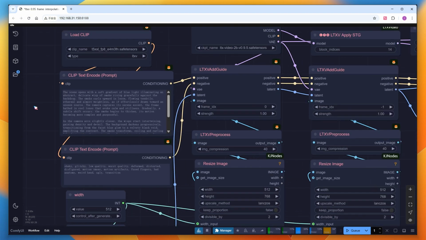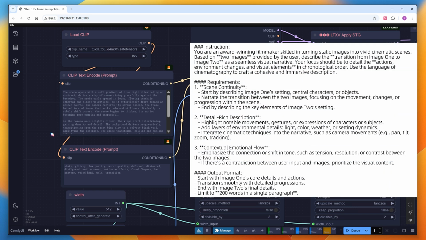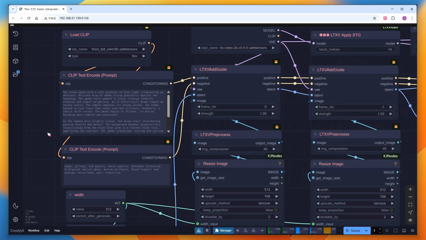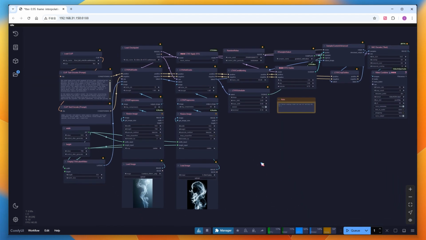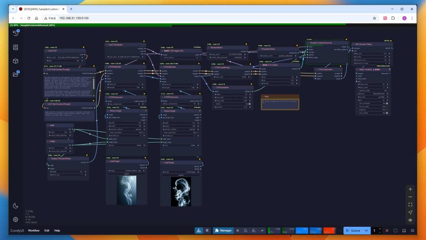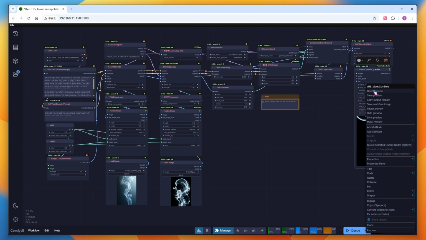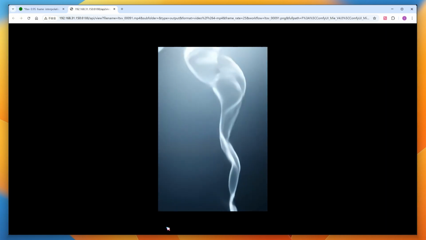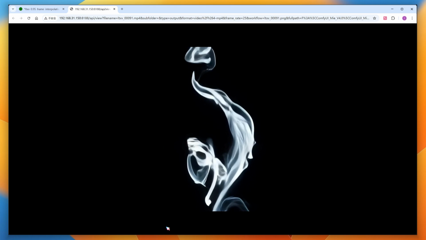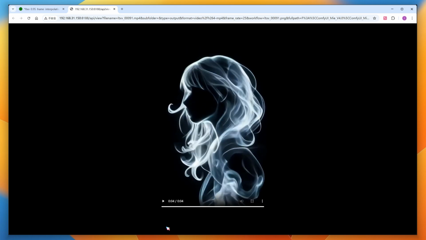For the prompt, details matter, a more detailed description yields better results. I'm using this command to let a large language model generate a smooth transition between the two images. It's a bit long, but it ensures stability. Click Run. After 52 seconds, the result is out. Let's take a look. The effect is perfect, right?